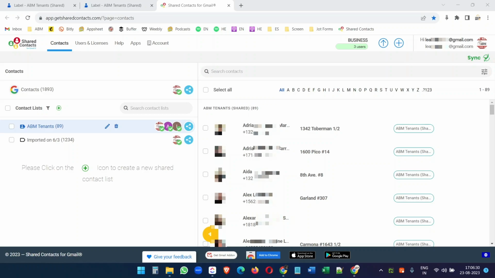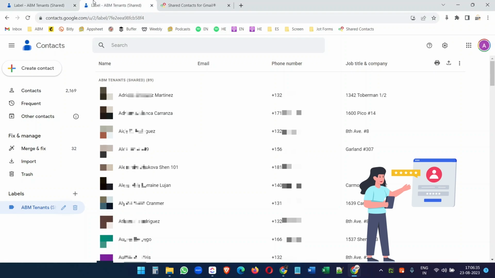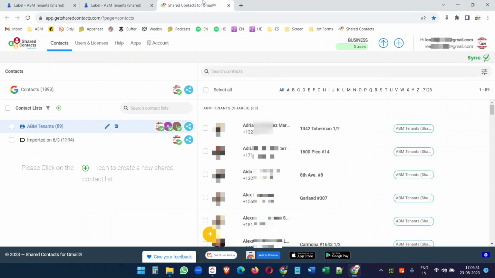In today's video, we are diving into how to share contacts across multiple Google accounts. By default, Google doesn't offer an option to share contacts directly between accounts. But don't worry, we'll harness the power of a third-party service to synchronize contacts seamlessly.